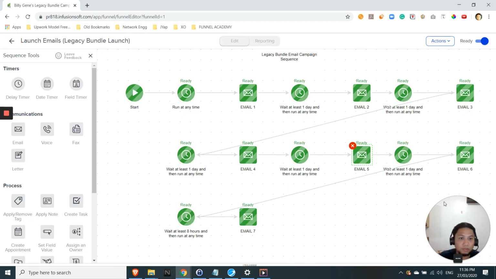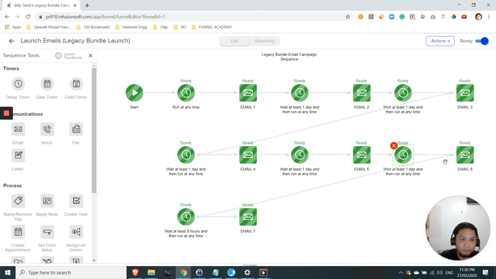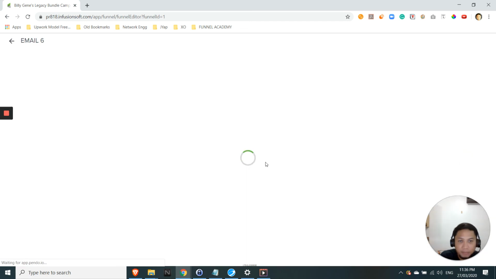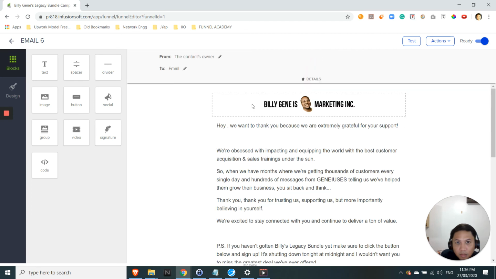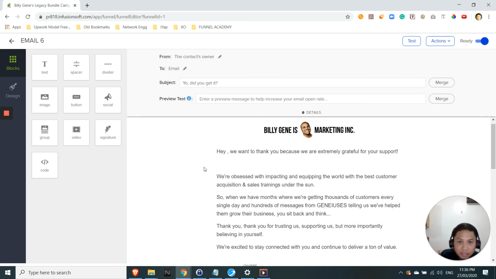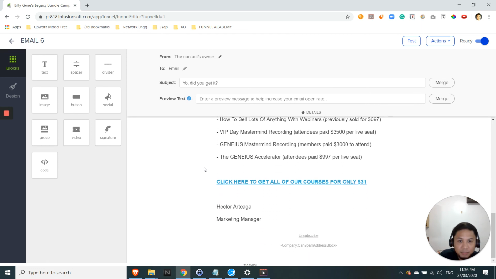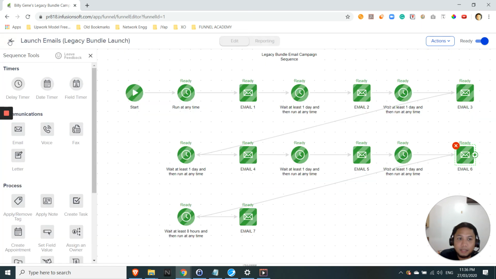And I'll go to email 6, which is sent one day after email 5. So here it is, one day, any day, anytime. Then the content of email 6. Here's the subject line, and I'll just run down through the content with the hyperlinks as well. Okay, so let's go back there.